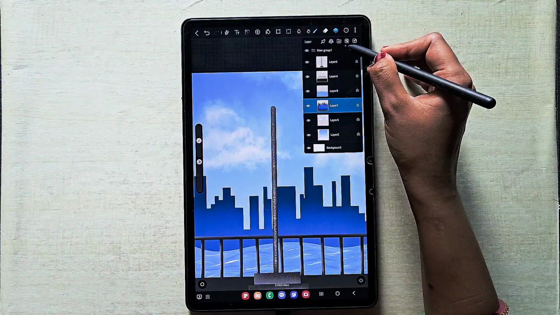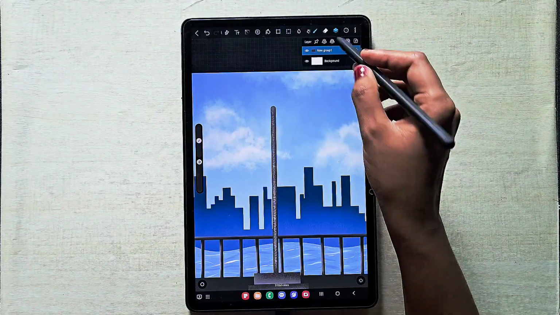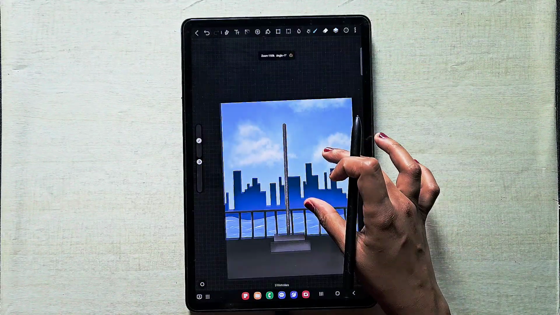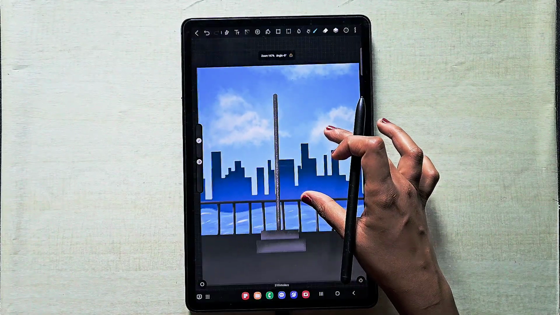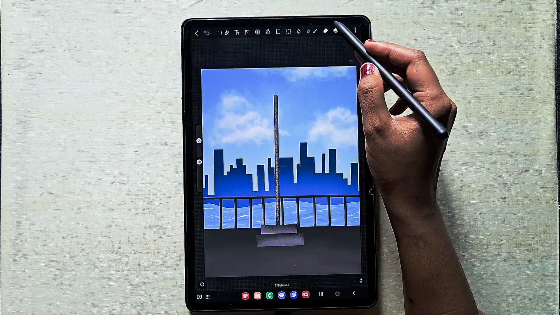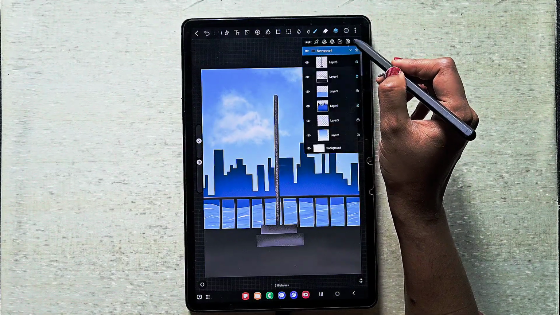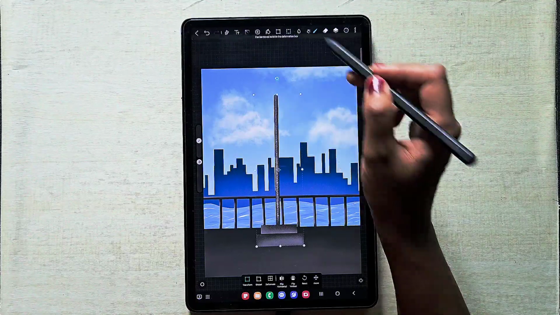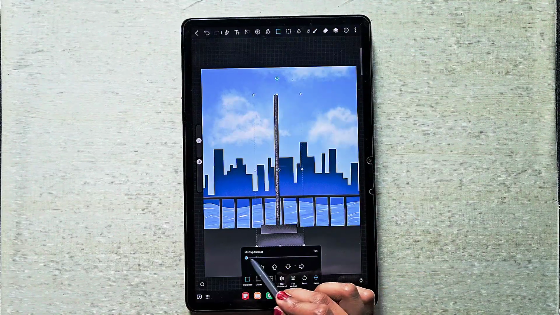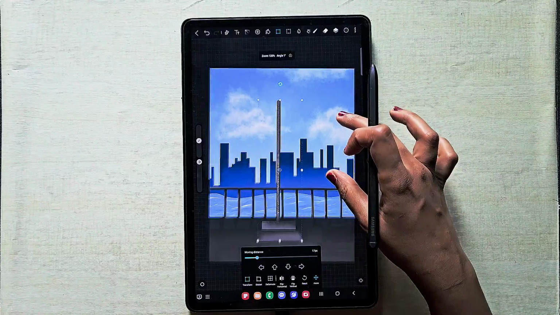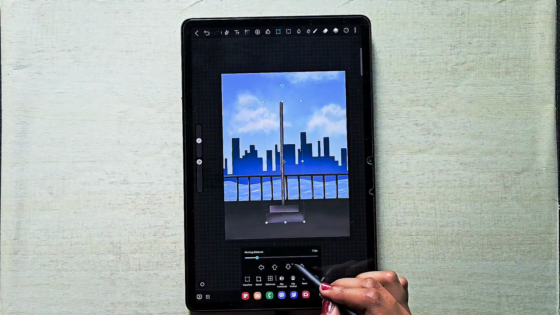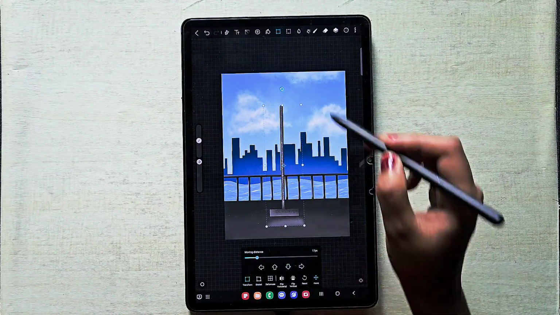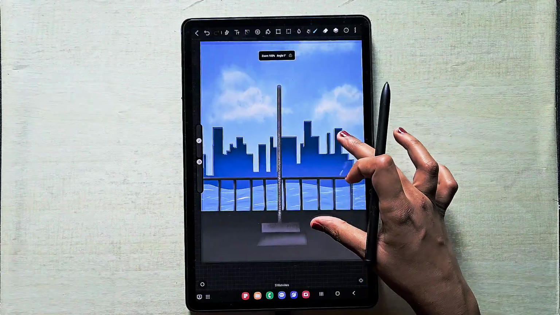If you just go for the top layer and keep on dragging inside the group, all the top layers for the background will end up at the bottom, so you have to rearrange them. So better go for the bottom layer and drag it inside. Next, here I feel like I want to move the pole a little bit to the bottom. So I'm using the transform option tool to move it.